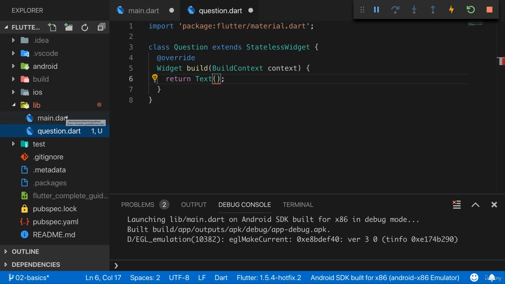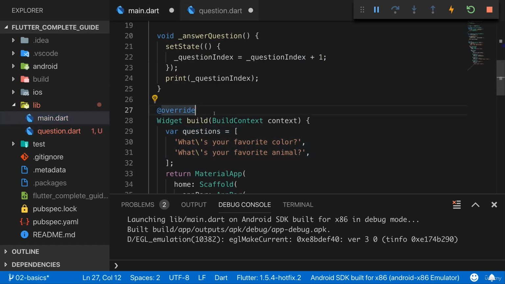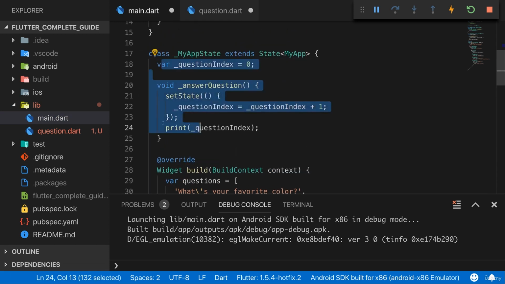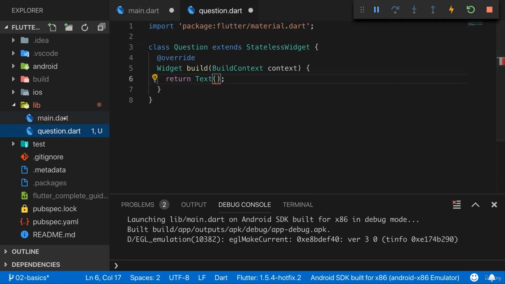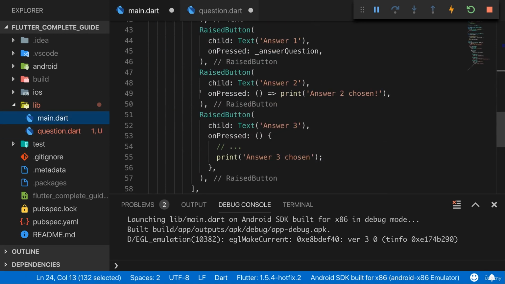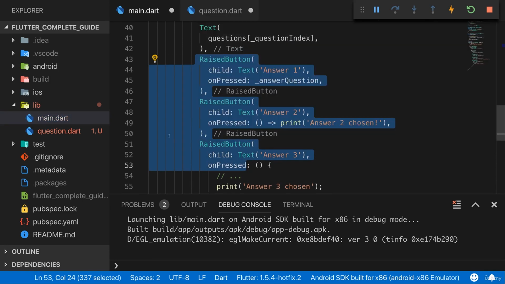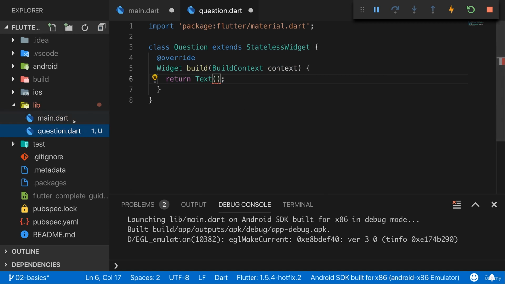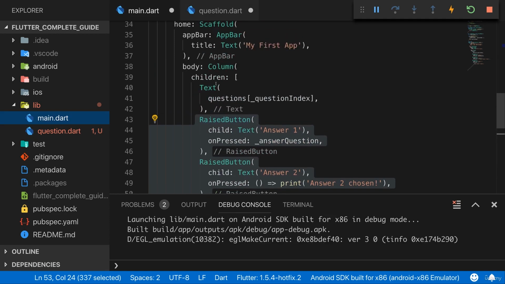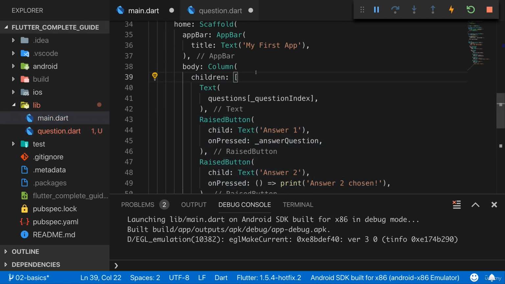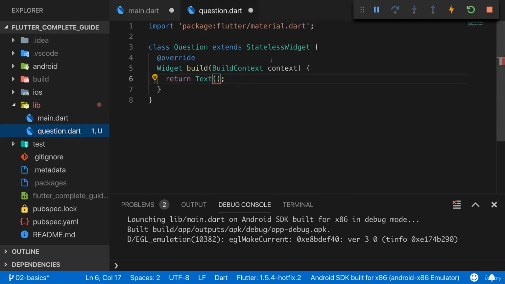However, then you would have your list of strings in there, but the logic for changing the index resides in the main Dart file. Now, you could move that into the question widget as well, but we'll later also need it for our answer buttons, and actually already the answer buttons are in the main Dart file. We could move them into the question Dart file as well, but then we effectively would have moved basically everything from the main Dart file into the question Dart file, and that's not the idea behind splitting our app into widgets. So instead, what I want to do is I want to come back to that idea of getting some input data in a widget.